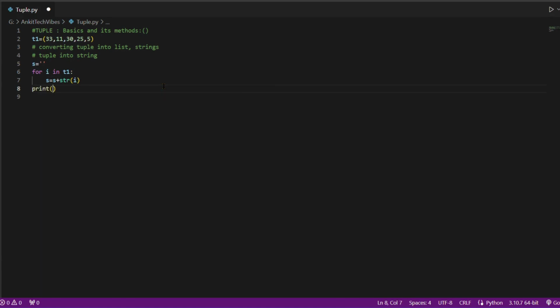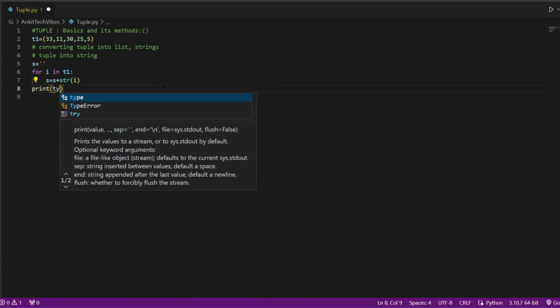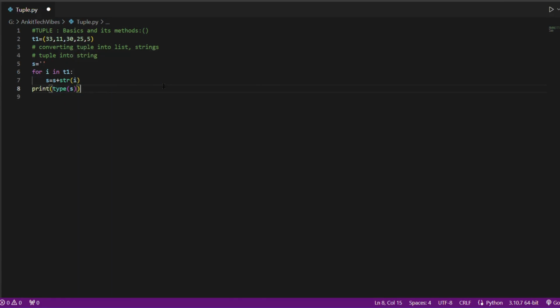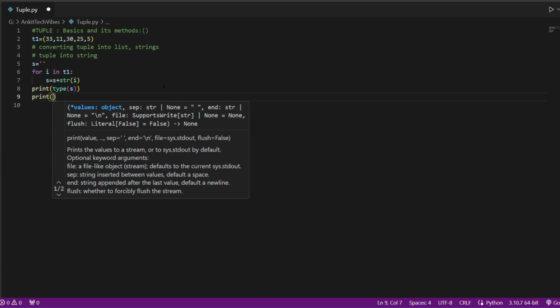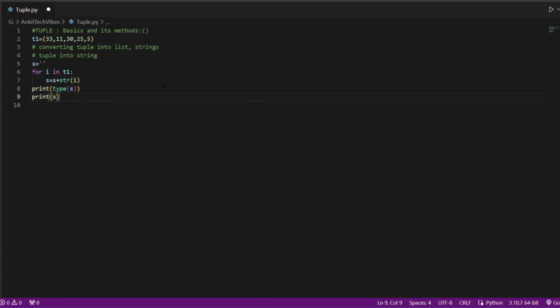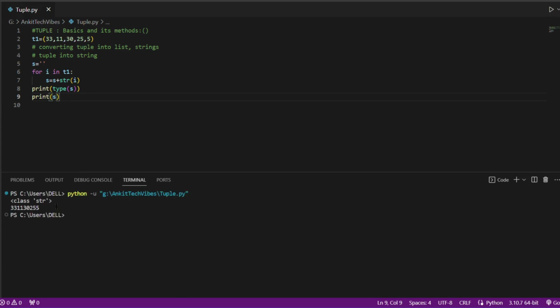Now printing the type of string s and printing the string s, which will contain these elements in the form of a string. Yes, we can see that the first print statement gives the output that s is of type string, and the second print statement adds these items, making it a string.